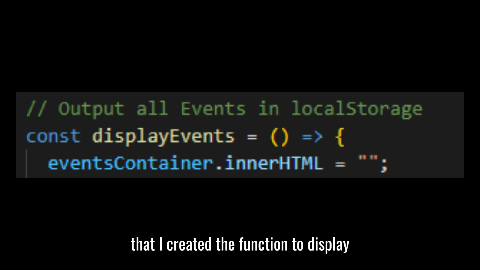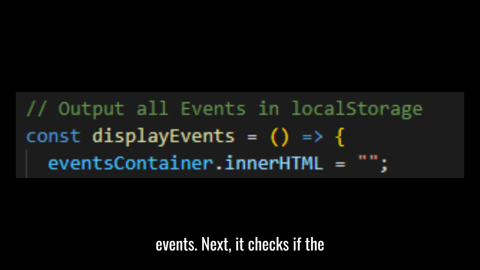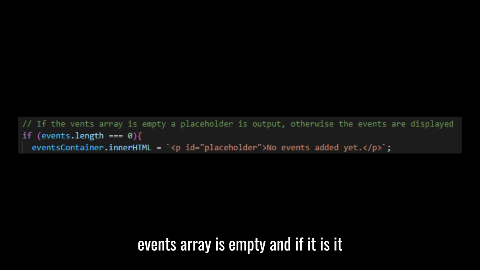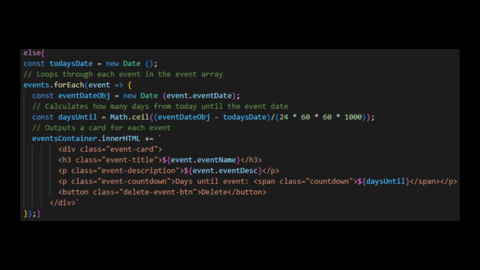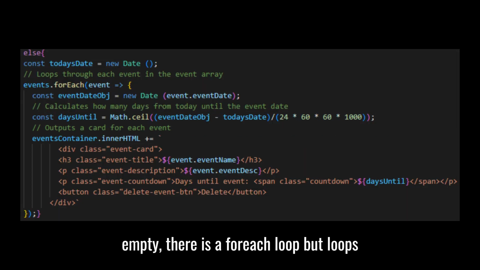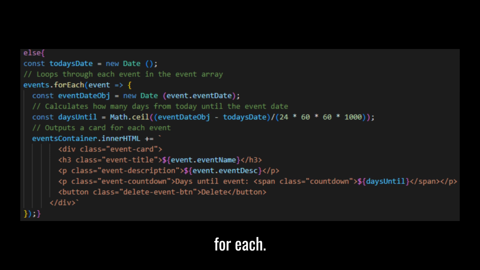After that, I created the function to display all the events the user has created. The first thing it does is clear the current HTML within the container, otherwise the user would see duplicates of their events. Next, it checks if the events array is empty, and if it is, it outputs a placeholder to say that there have been no events added yet. However, if the events array is not empty, there is a for each loop that loops through all the events, calculates how many days away they are, and outputs a card for each.